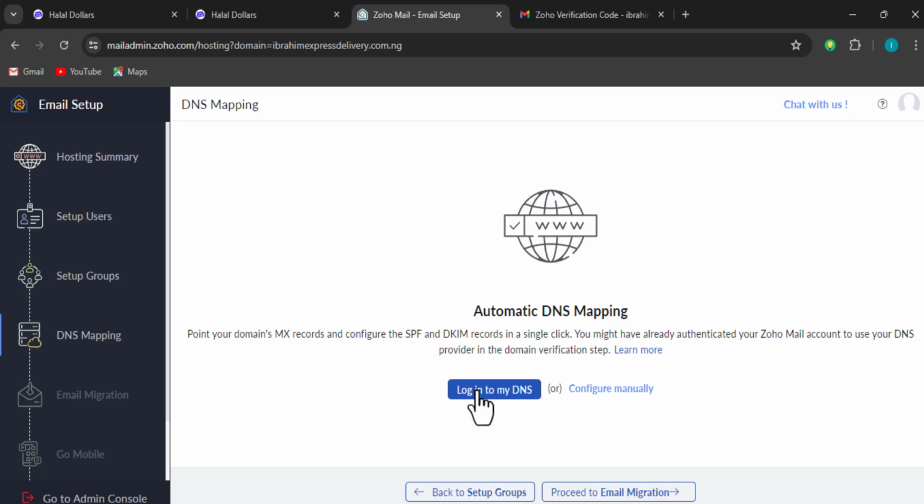Just as I said before, if you're not logging into your DNS, you can configure it manually. That is if you are not signed into your Cloudflare where your Zoho is. But I advise you to sign in, as it's going to be a seamless process. If you're configuring manually, it's the same process. You just copy and paste the information they give you from there into the other place. That's all. So, log in.